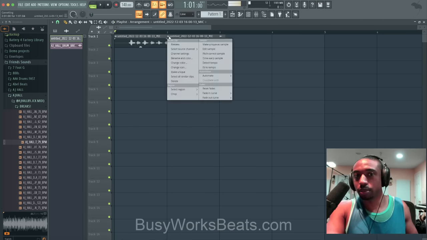To get more microscopic, go to snap to grid, and I keep my snap to grid on a bar. It's just easier to see. But if you need more micro increments, let's go to like a half beat.